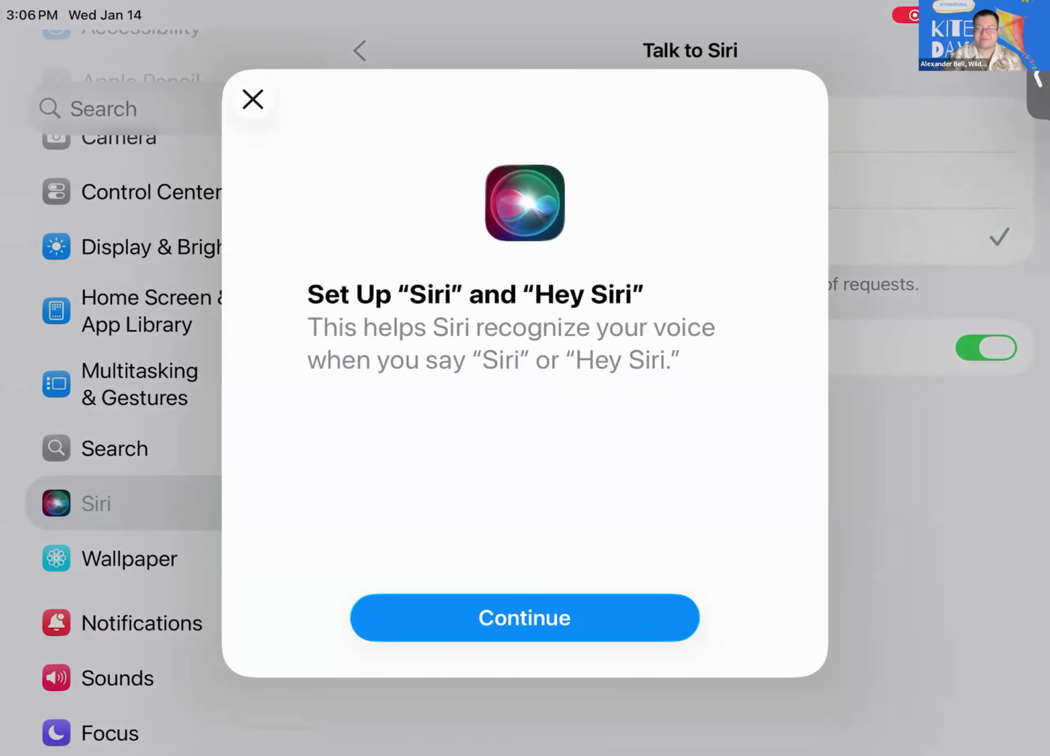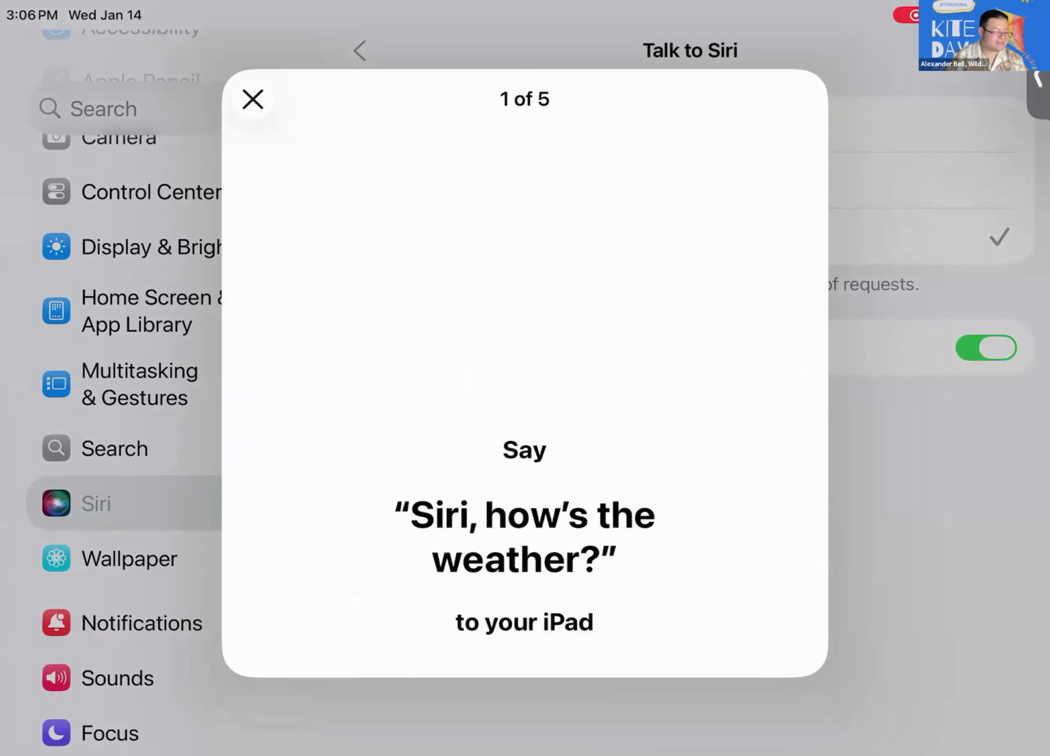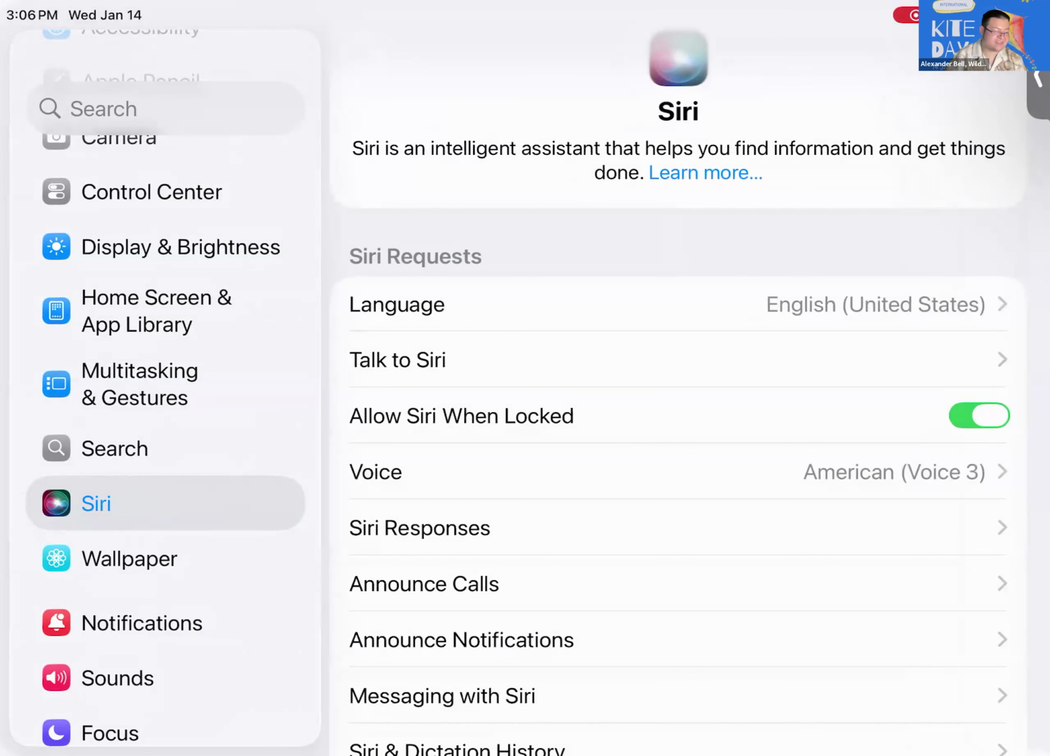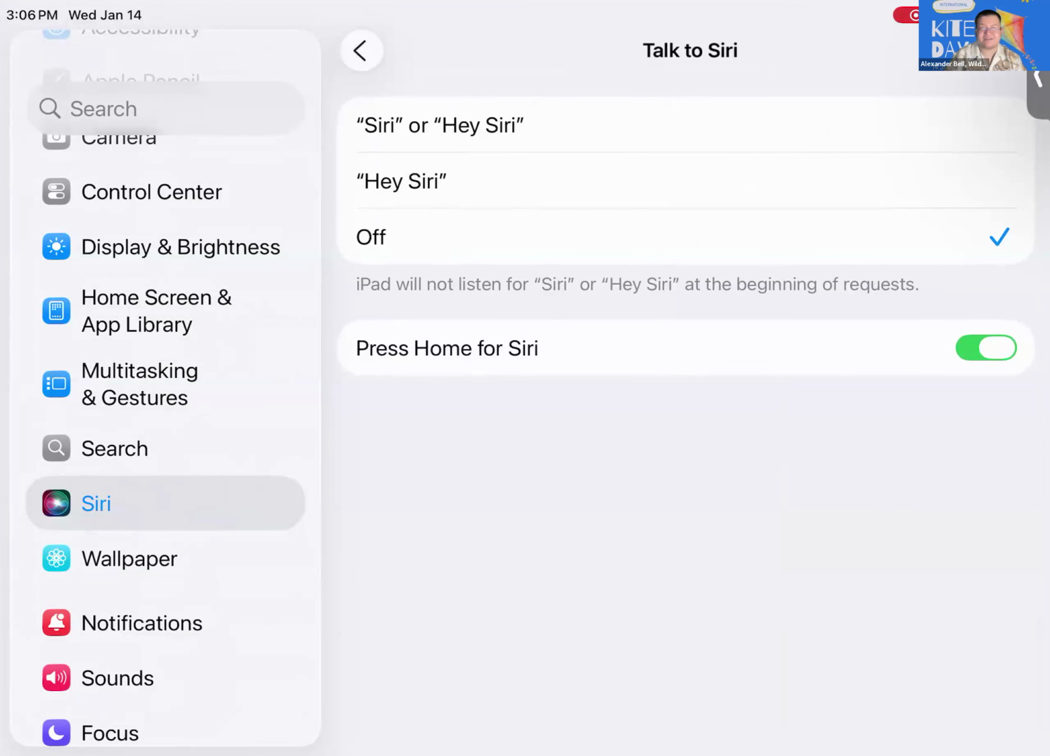It does a really good job of distinguishing what device you may want to use Siri on. If you've never done it, you will go through the steps and say whatever it says. I'm in Zoom, so I can't do it right now. But make sure that if you want to use your voice for Siri, you can set it up through Settings, Siri, and Talk to Siri, making sure that option is on.